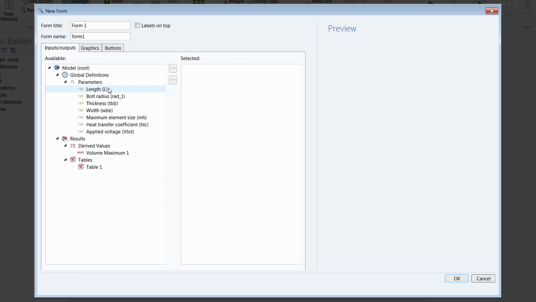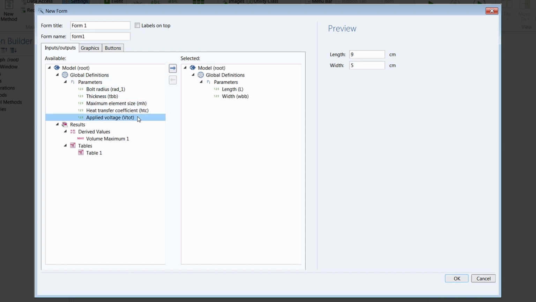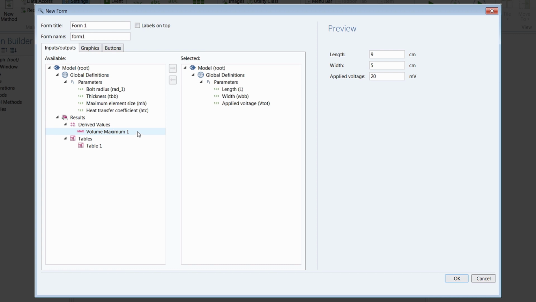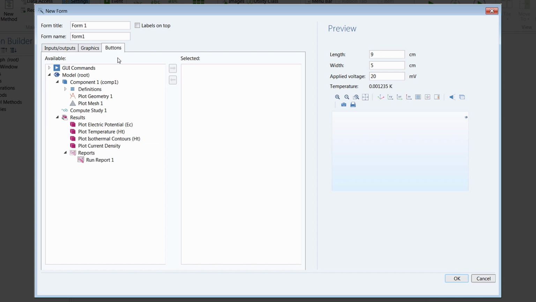Here we can add inputs to our simulation app. Let's go with the length of the busbar, the width of the busbar, and the applied voltage. And let's also include the derived value for the maximum temperature of the busbar as an output in our simulation app. For the graphics, let's include a plot of the temperature results. And then for the buttons, we definitely want to include a button for the user to compute the study. And here to the right, we can see a preview of how that app is coming along.